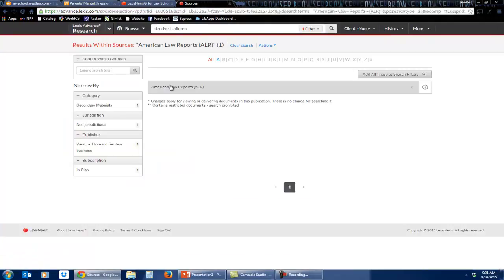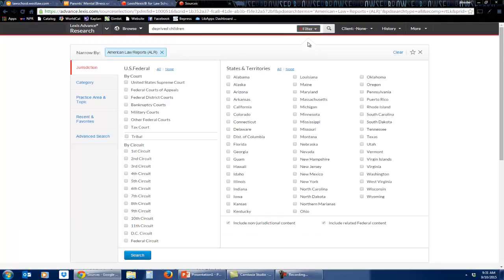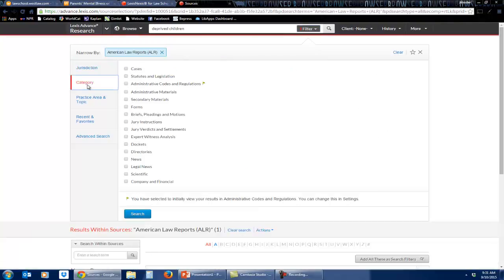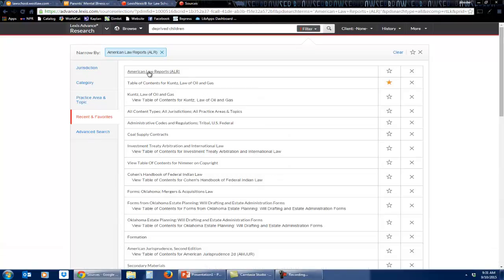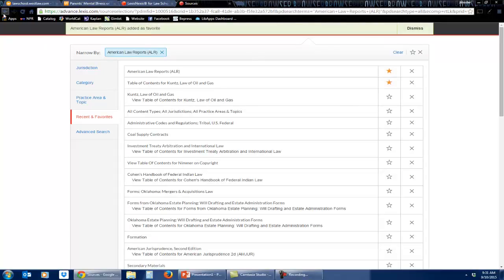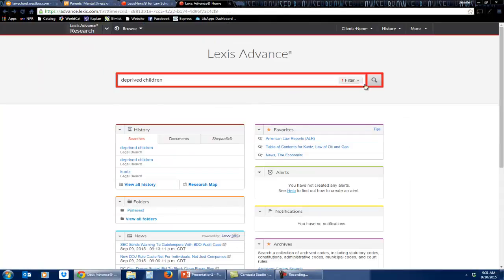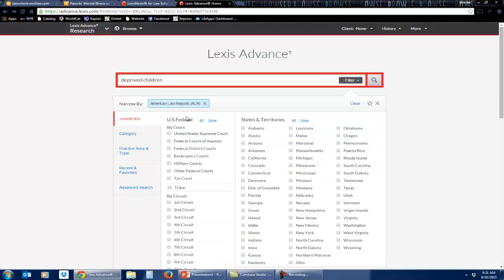When American Law Reports pops up, I'm going to add this to one of my search filters. And you can add more if you want to. You can go into categories, practice areas, recent favorites. So this is one of my recent favorites, ALR. And I've already added it as a filter, so this is going to be my filter. So I'll run this search: deprived children and termination of parental rights.